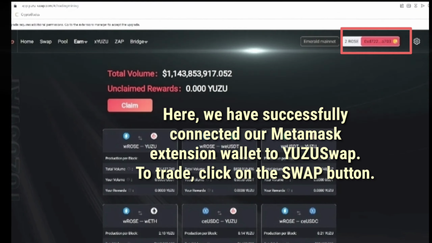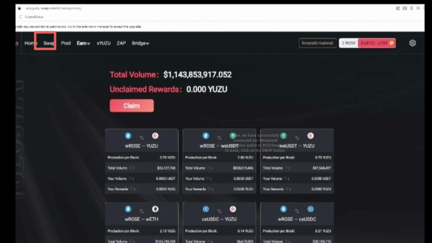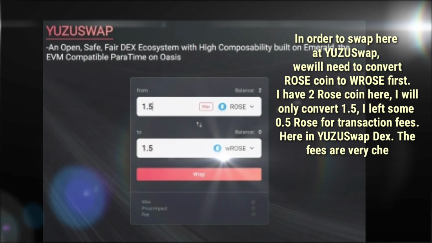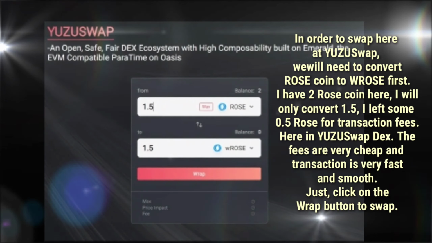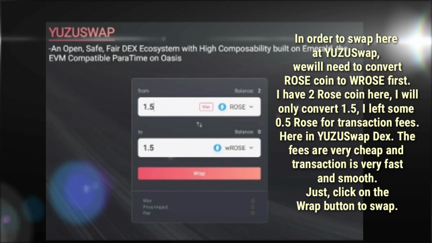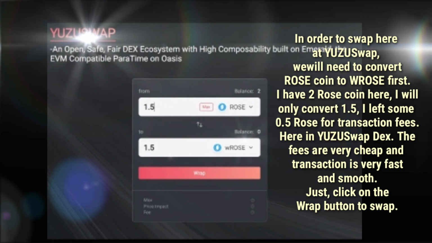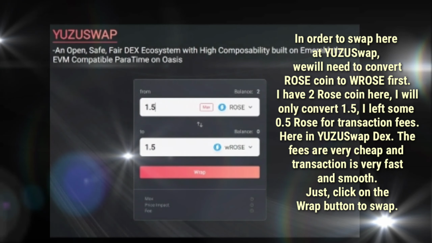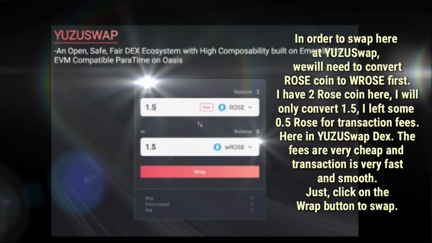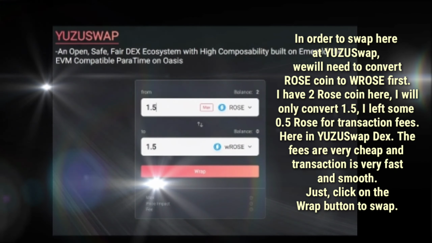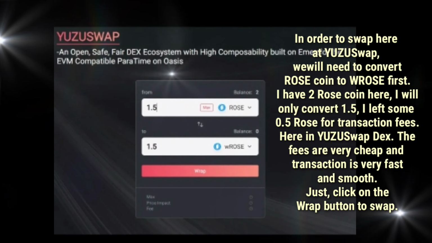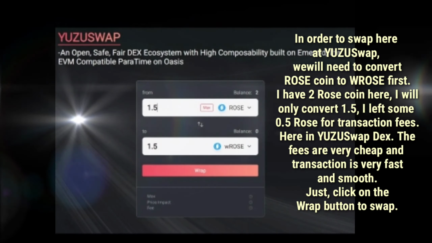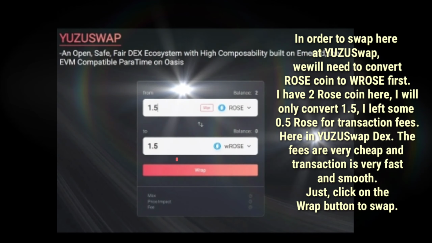To trade, click on the Swap button. In order to swap here at YuzuSwap, you will need to convert ROSE coin to WROSE first. I have 2 ROSE coin here, I will only convert 1.5, I left 0.5 ROSE for transaction fees. Here in YuzuSwap DEX, the fees are very cheap and transactions are very fast and smooth. Just click on the Wrap button to swap.